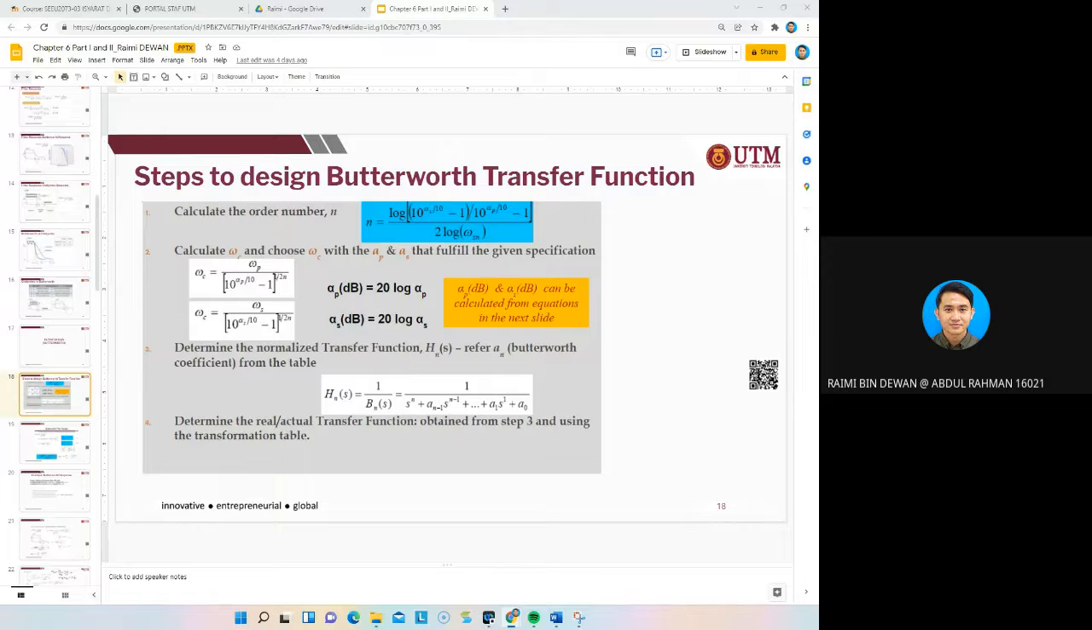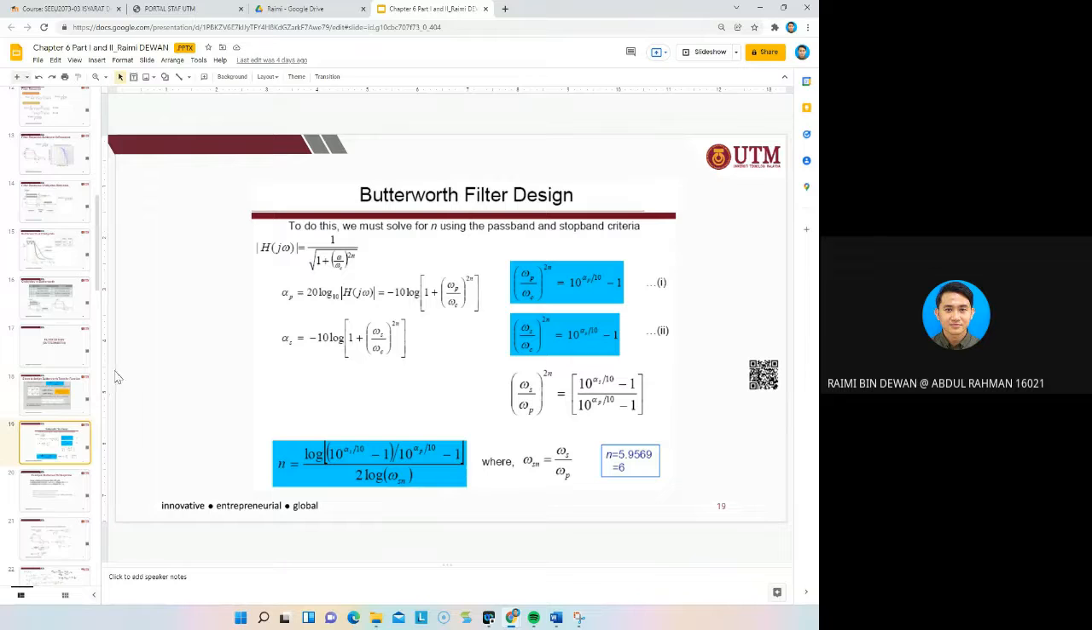Then I also explained in that video how to do these Butterworth filter designs, and this is the parameter involved. I also explained it in the video. If you get, for example, please take note of this.